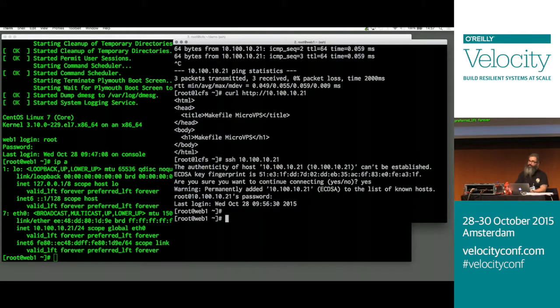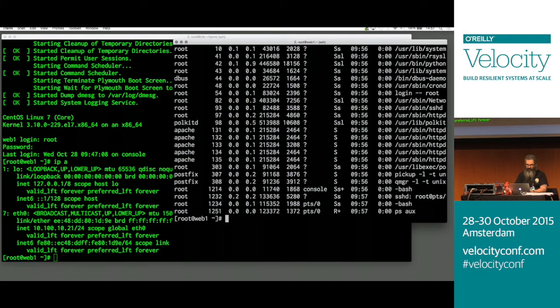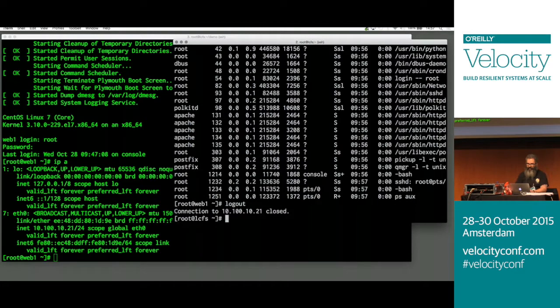Boom, we can SSH in as root. It's pretty good, right? It works. Let's take a look at what it's got inside it. It's got a lot of stuff inside it, and it's probably more than we want. So that's the problem we'll address next.